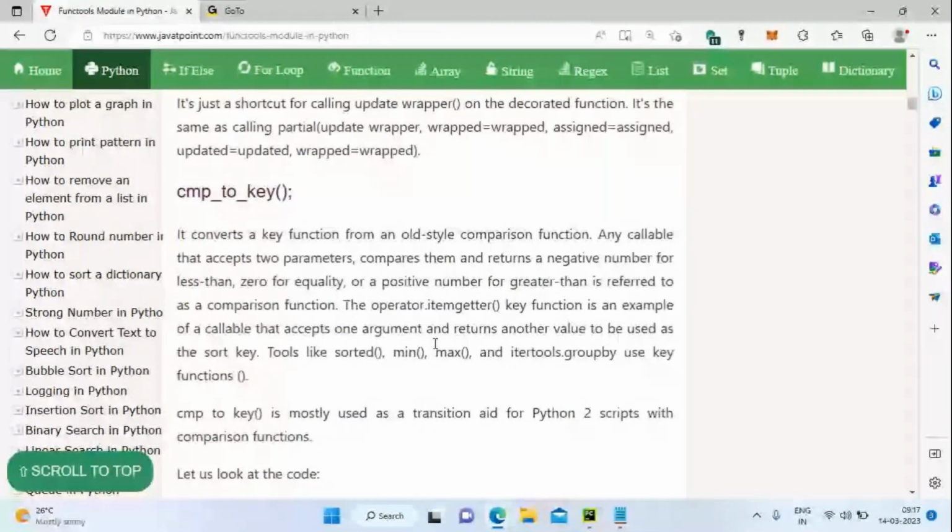For example, if you want to sort a list of numbers, use the sorted function, and it will sort the values in ascending order. The same thing using cmp_to_key: I'm going to compare the keys one by one, and then sort the values. This cmp_to_key function is a callable that you can use in the sort function, as well as the max function and the min function.